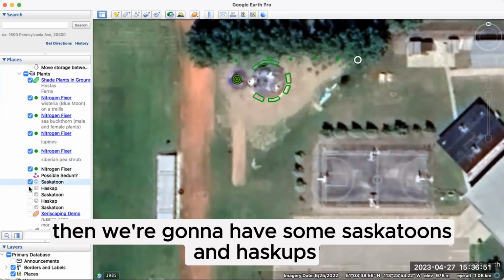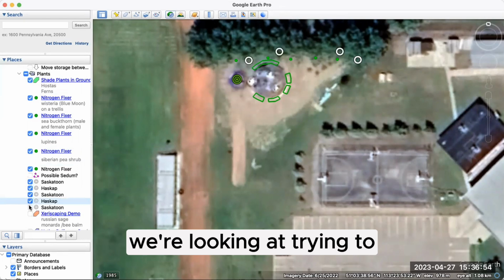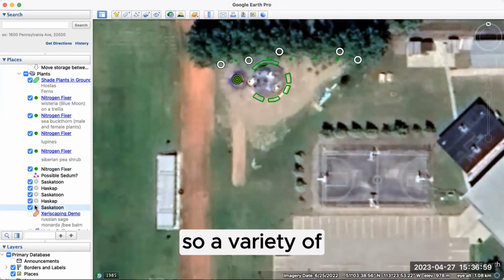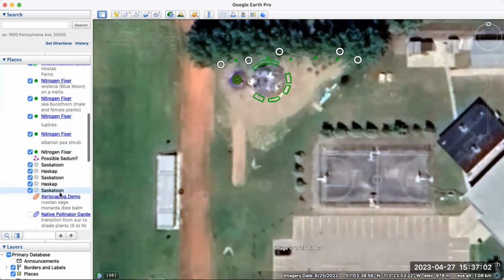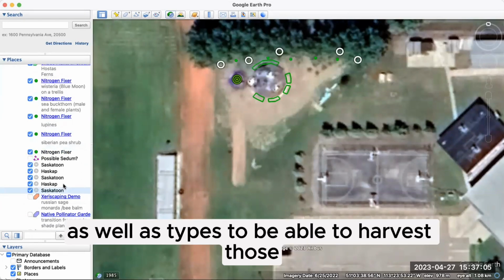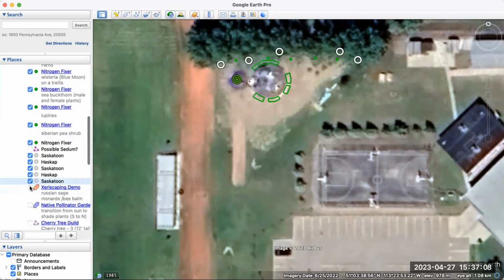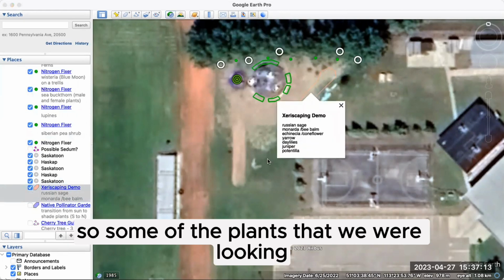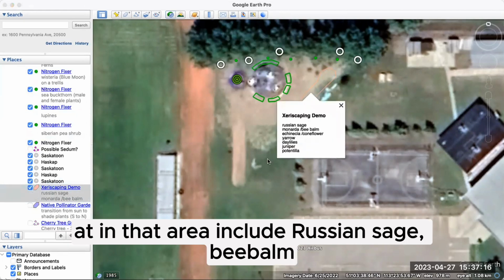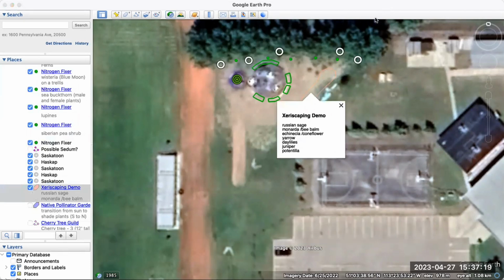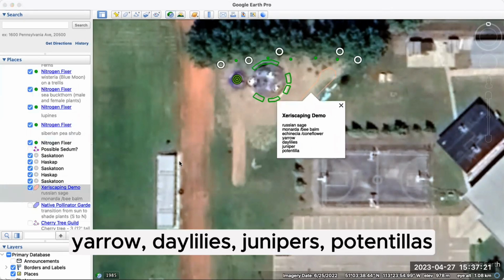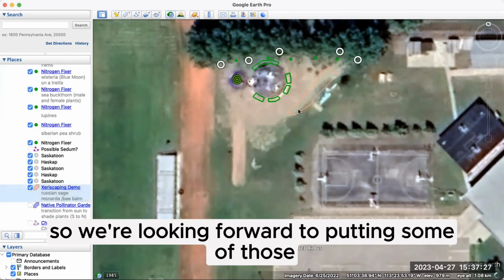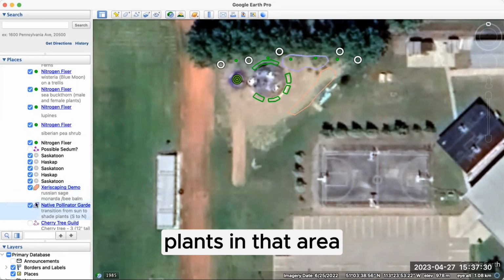Then we're going to have some Saskatoons and Haskaps. So we're looking at trying to install some edibles in the space. So a variety of different varieties as well as types to be able to harvest those. And then we want to install a xeriscaping area. So some of the plants that we're looking at in that area include Russian sage, bee balm, echinacea or coneflower, yarrow, daylilies, junipers, potentillas. So we're looking forward to putting some of those plants in that area.